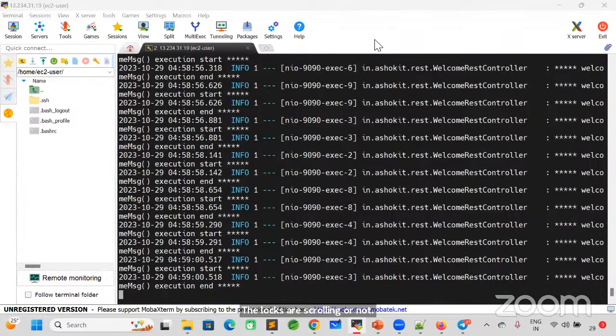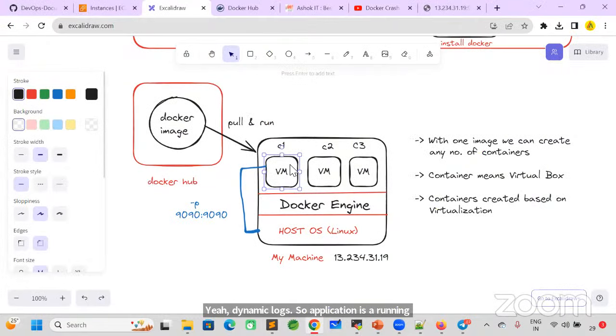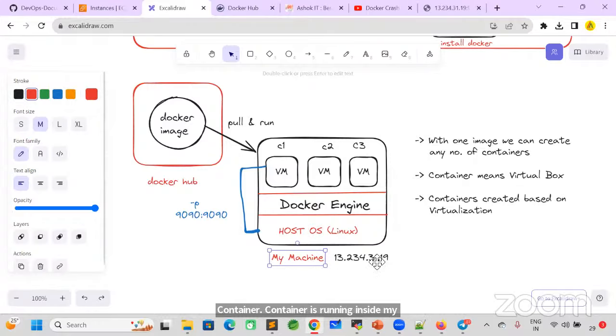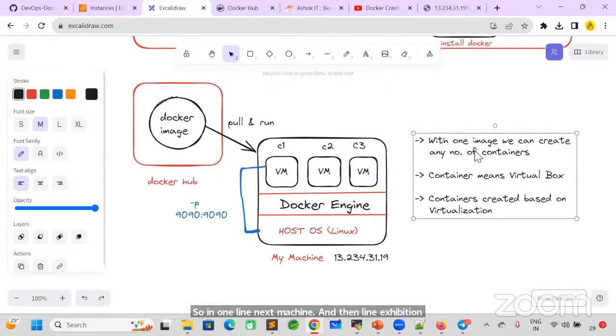Yeah, dynamic logs. So the application is running inside a container. The container is running inside my Linux machine. So in one Linux machine, another Linux machine got created. That is virtualization. So with one image, we can create any number of containers. Container means virtual box. Containers are created based on virtualization.